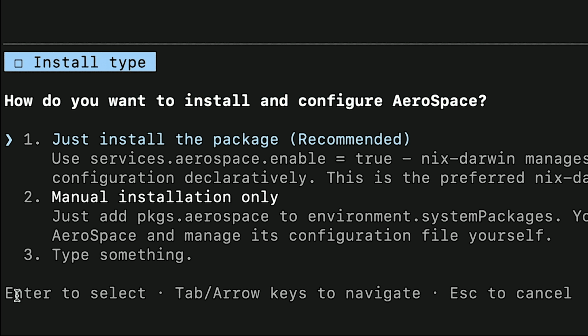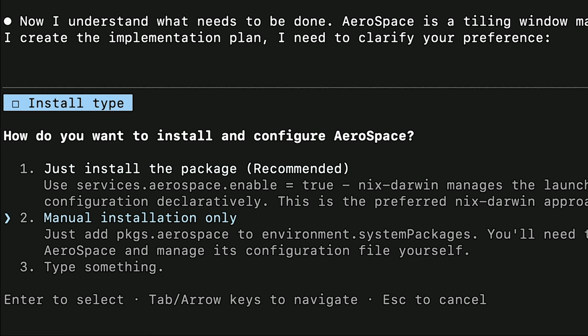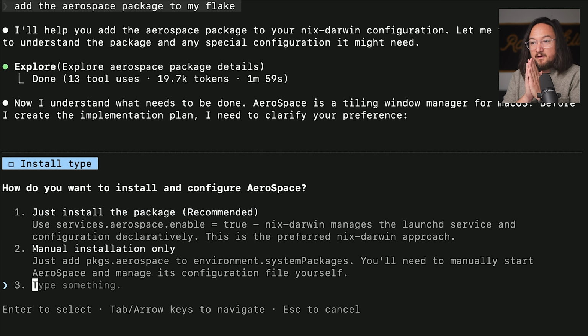We have enter to select. I can't tap on them, which is expected. Tab or arrow keys to navigate. So I might have screwed up tab by clicking around. Okay, cool. I can navigate with the arrows. This is pretty cool. I can type something. I can type a third option. I'm curious though, if I can just type the number.